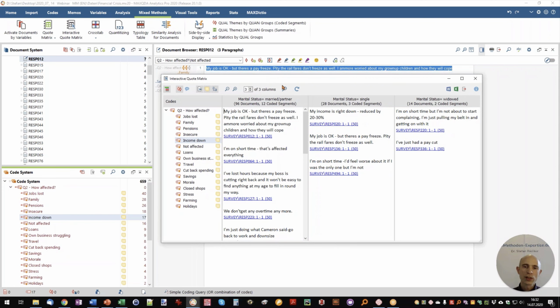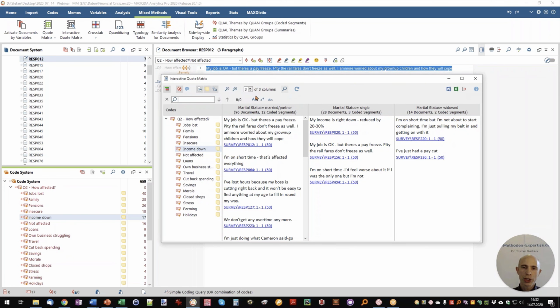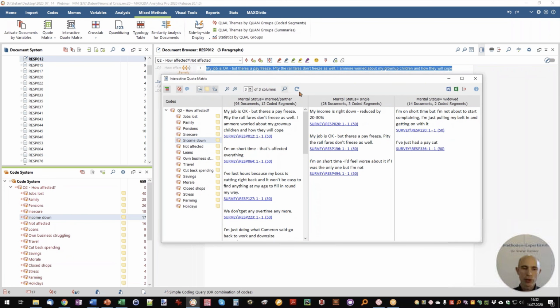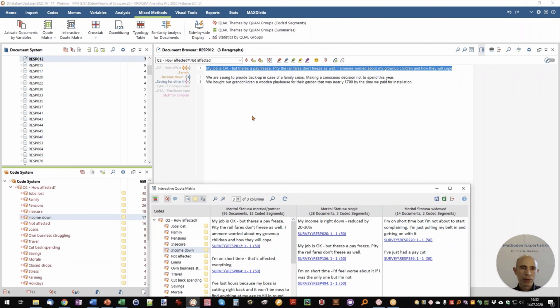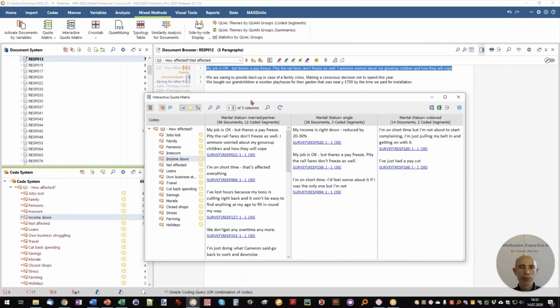So we also have the option to search inside the interactive quote matrix, and so on. I will keep it open and show you the next function, which is called the Crosstab. But before this, I will answer the question if there is a possibility to export this data.